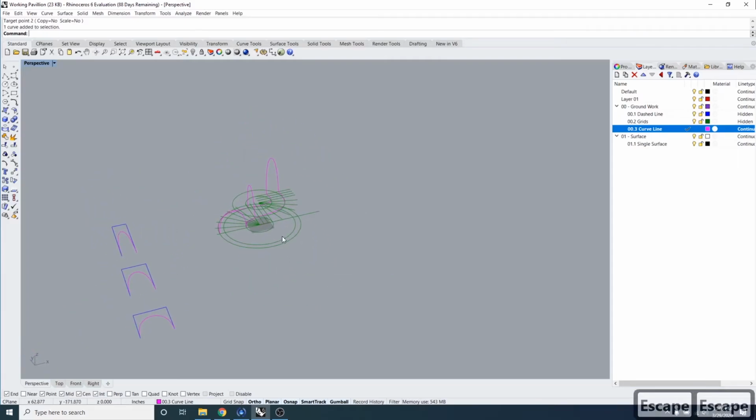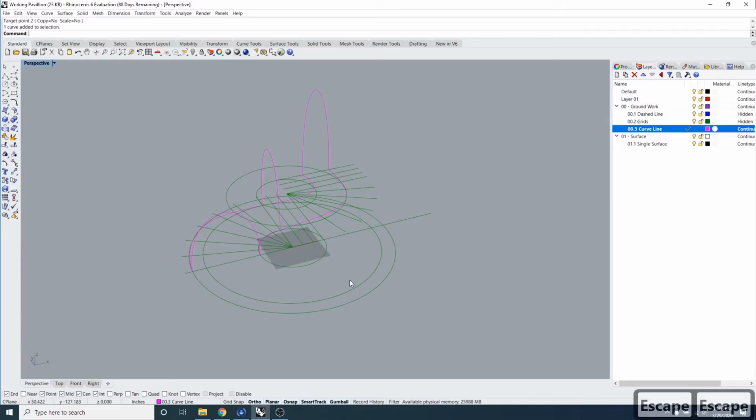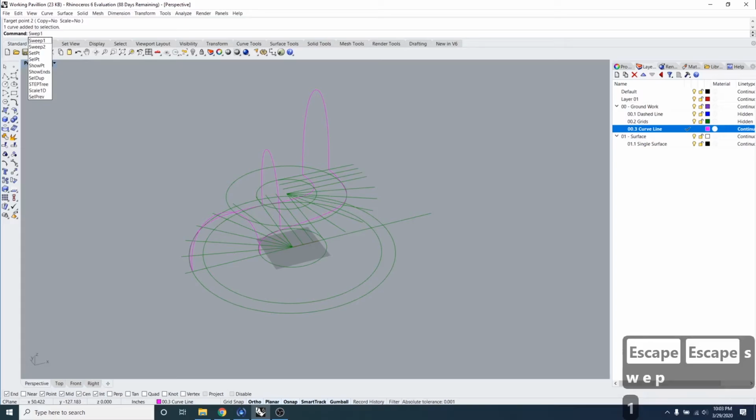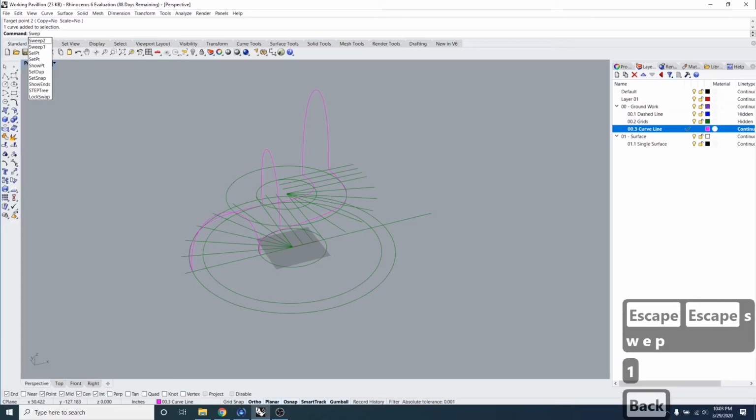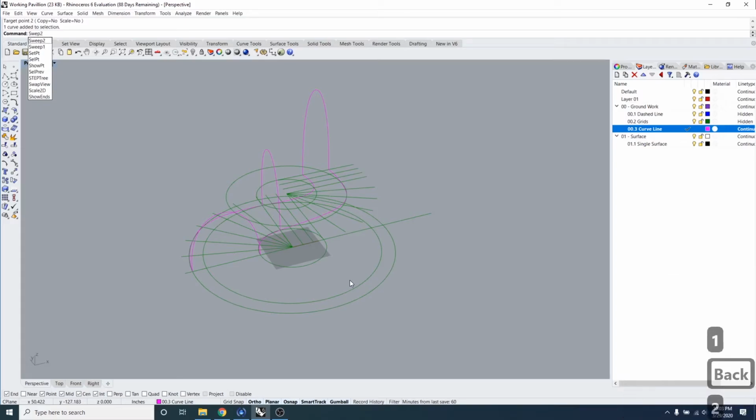Now, the last part that we need to do is just sweep this. And we talked about sweep command. We talked about sweep 1. This time we're going to use sweep 2. And all that is just using 2 rails with multiple profiles. So the profiles are the arcs that it's using to generate the surface. So we're going to type sweep 2.